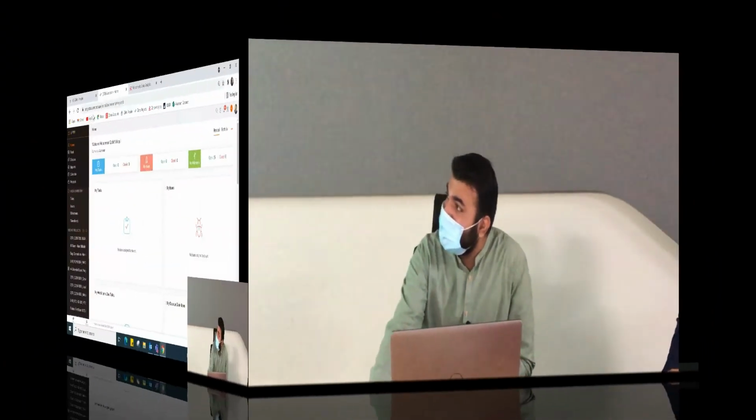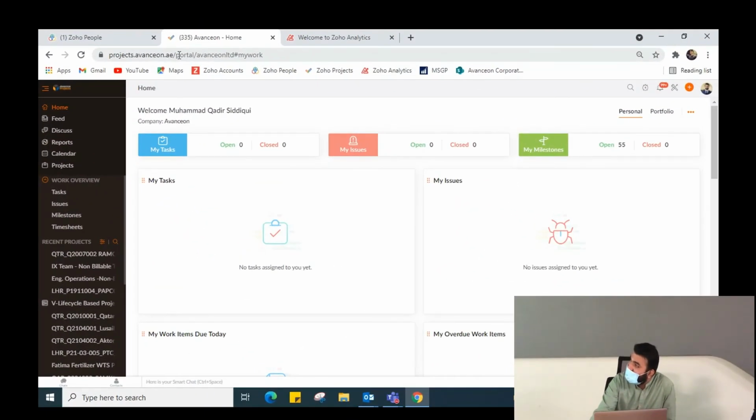Okay. So this is the dashboard, projects.avension.ae/portal. This is our dashboard for ZOHO Projects. Here on the left side we have different tabs: home, feed, discuss, reports, calendar, projects, work overview, tasks which have been assigned to you, issues which have been assigned to you, then milestones, timesheets. And then these are the recent projects which I have opened so far. So this is a very interactive GUI which you can see over here.